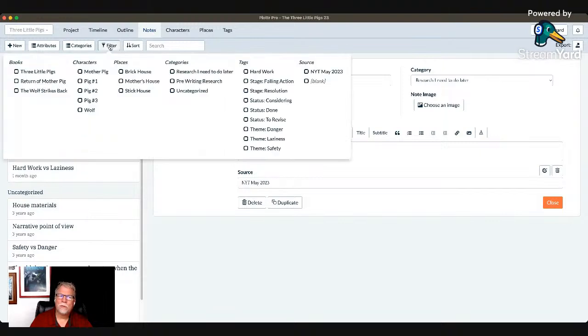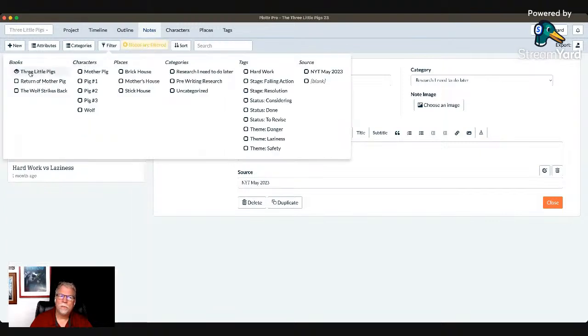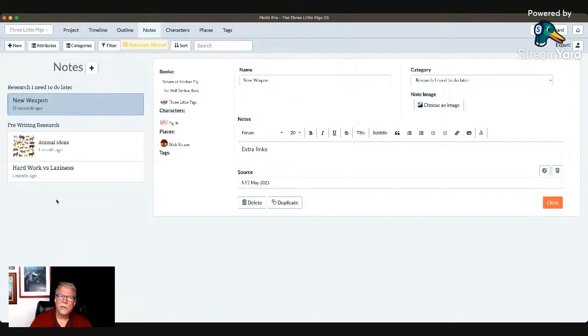I might want to filter it just by the book that I'm working on. So I'm working only on the Three Little Pigs, right? And so I only want to know the research that applies to that book. So I can look at everything from my series, see all the research that I've done, but that's not always necessary. In fact, sometimes that can be distracting when you're in the middle of the writing process, which is another area where I use Plottr. So I want to limit that. So I'm going to limit it to what I need for this particular book.